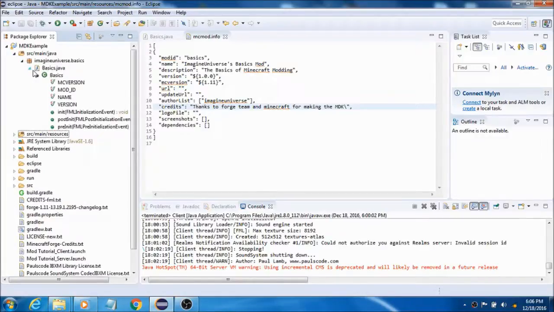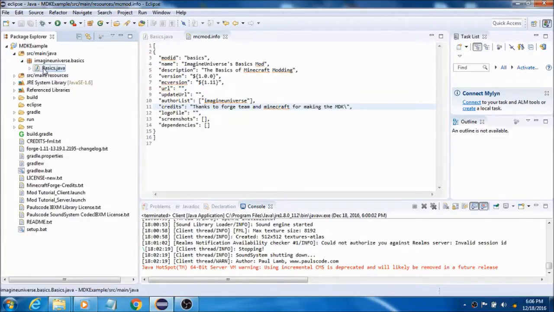And next time I will show you how to create items. I'll start off with items, then go on to blocks. Then soon I'll be doing entities and a couple other things.